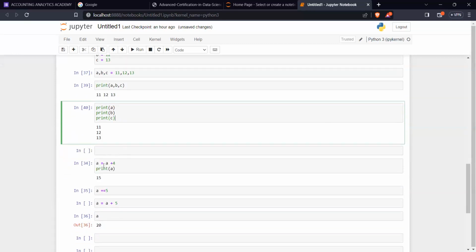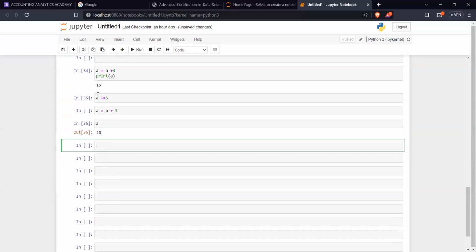Good. Let's look at another thing again. I hope we are clear with this, like incrementing by, you know, self-incrementing.